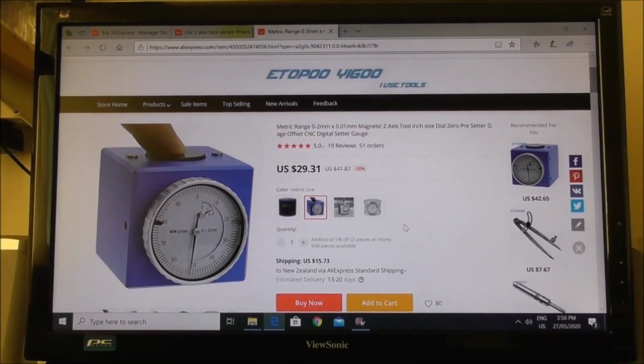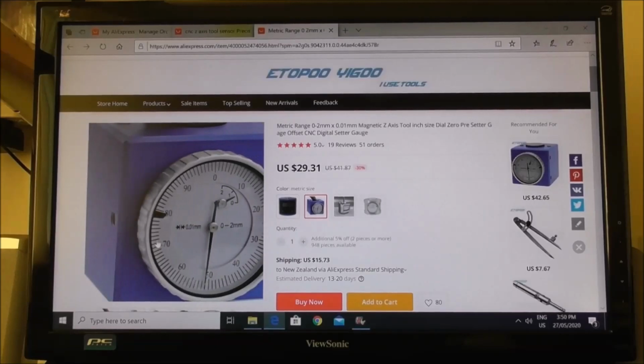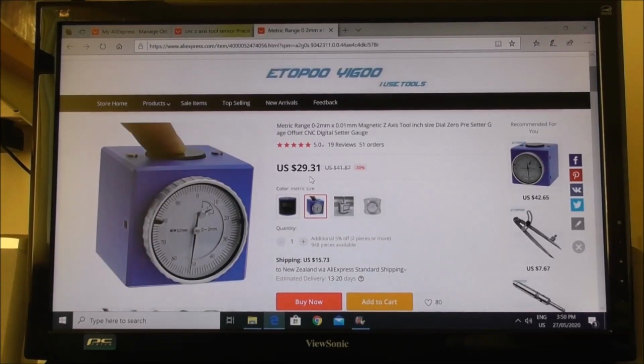Just looking at those tool setters, so here's the one you've been looking at, this dial indicator type tool setter, and you can see that it's quite cheap, US $29, including shipping to New Zealand. I've pulled it apart and figured out how to put it back together again and done a bit of a study of it, so if I get a chance I'll do a review video of this type of tool setter. Let me know if you're interested.